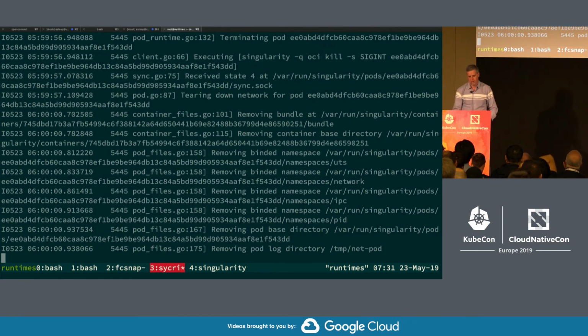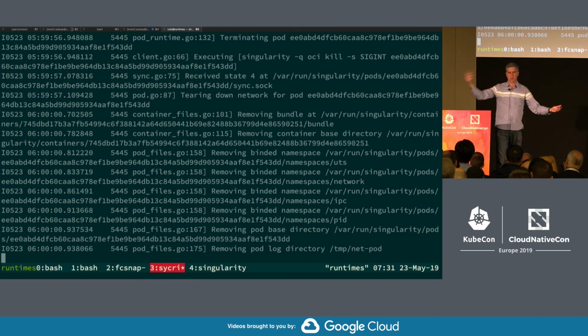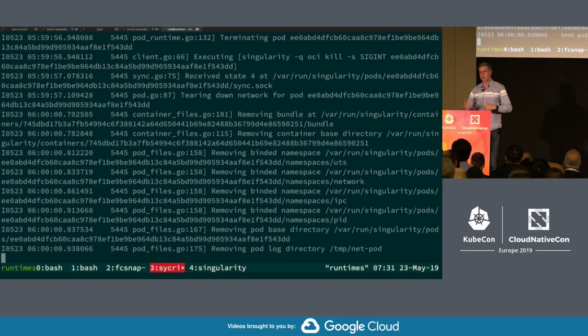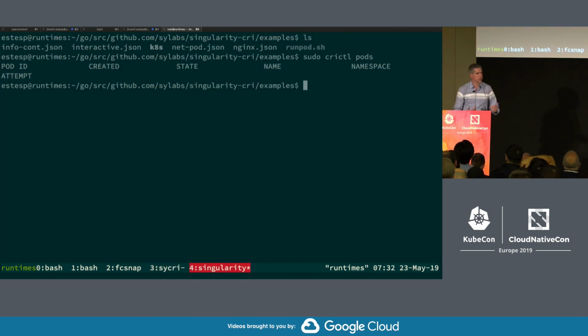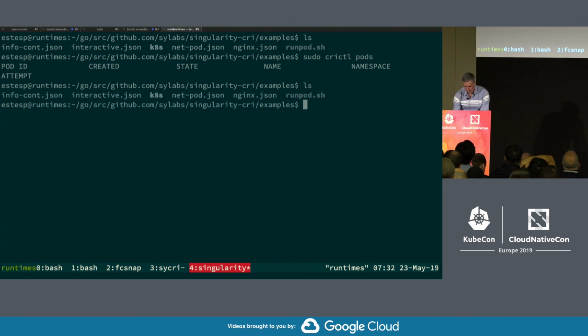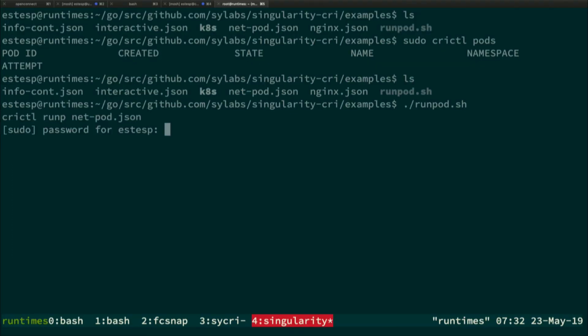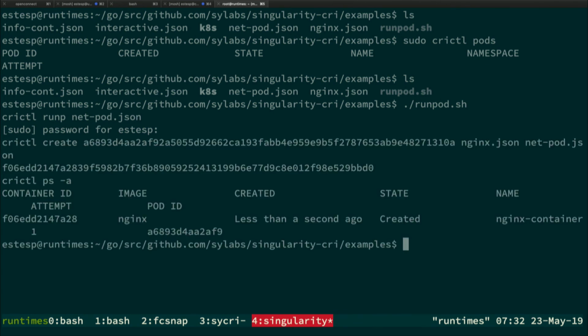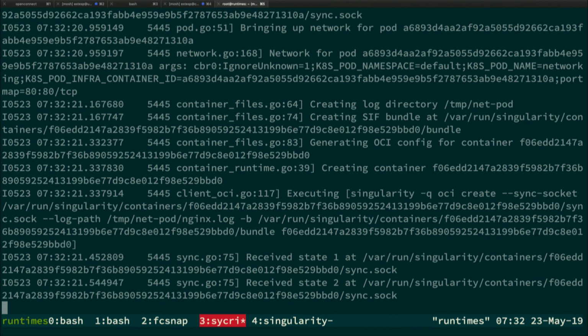CRI runtime here. It's listening on a Unix socket. If you told kubelet to talk to this socket and deploy a pod, it would work. I do have it set up with crictl, so we have the ability through crictl to run a pod. I'm not using the Kubernetes API, just the CRI API, so I can run Nginx, and you'll see that the daemon got that request and did an OCI create of a container.